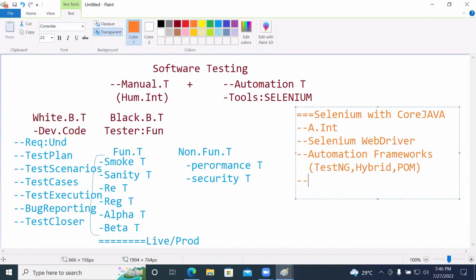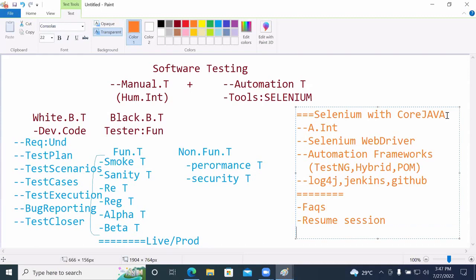Along with these concepts, we will also cover some more: Log4j, then Jenkins, and then GitHub here. So this is what we are doing as part of the automation testing training program. After that, we'll do an FAQ session, and the last session will be a resume session with respect to testing. In case a testing resume needs to be prepared, or if you have a developer resume and want to add testing related concepts, I'll provide that information. So with the resume session, I'll be closing your training program here.